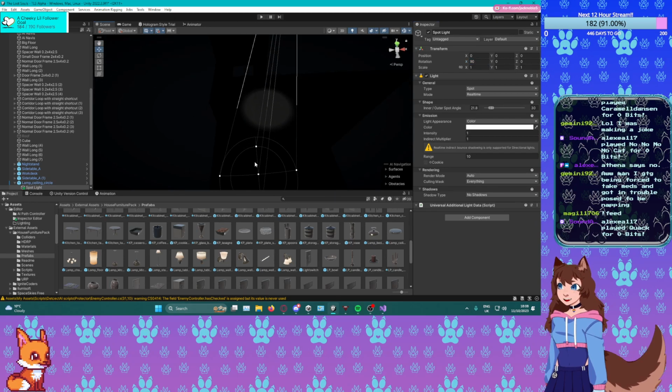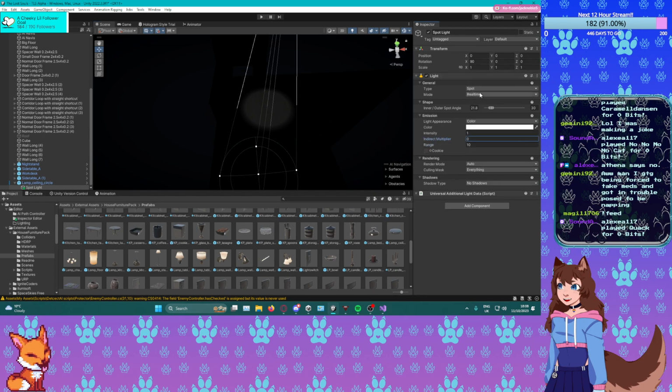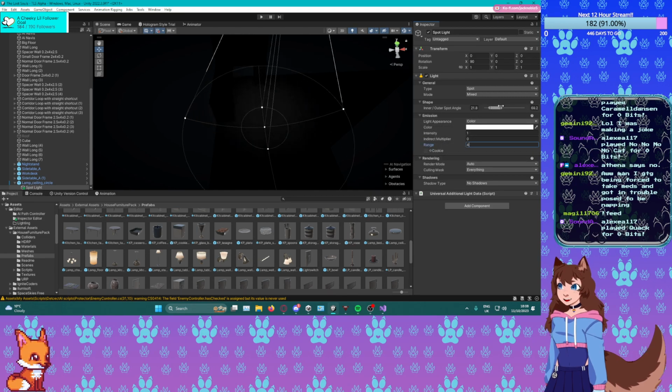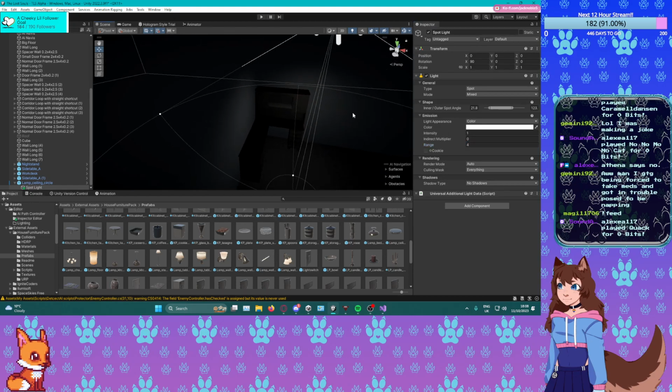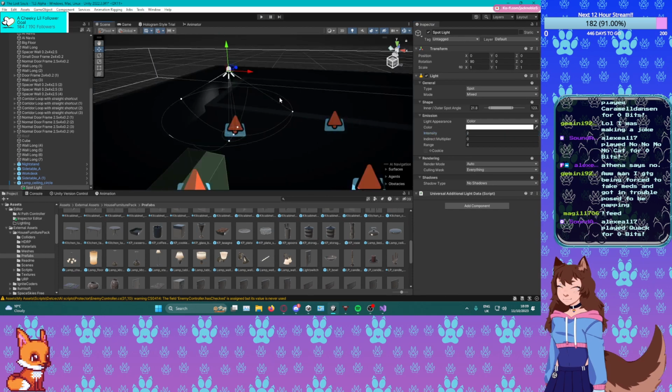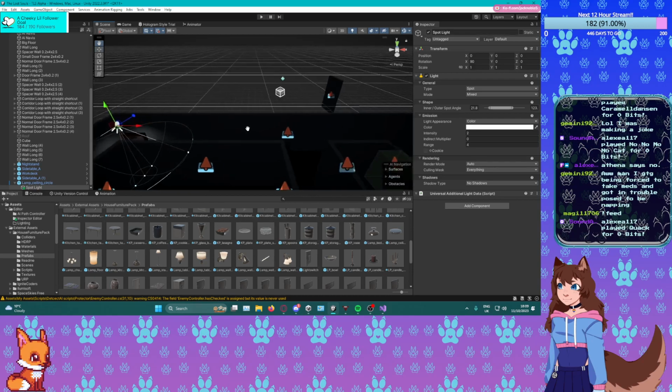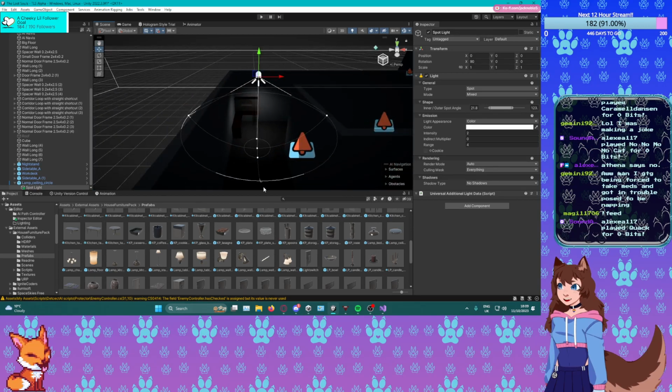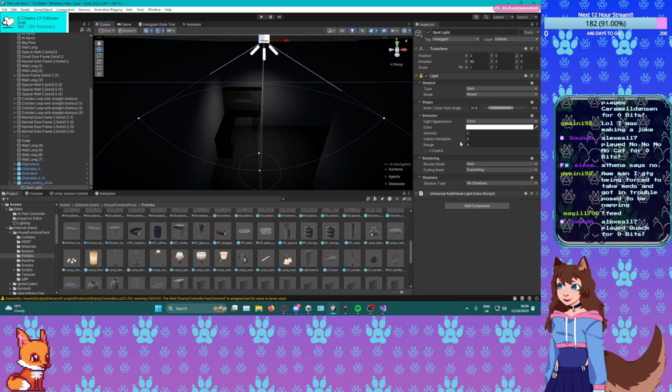We aim that downwards to 90 degrees. We take the indirect multiplier, change that to that. We're gonna hit mixed. Then we are going to reduce the range to about 5, I think. I think it's actually 4 we need. And we're gonna increase the angle a bit. Then we're gonna turn up to 2. So now that will be there as a kind of low light, I think.